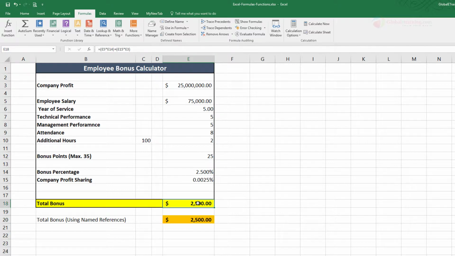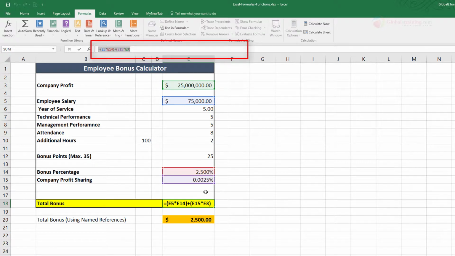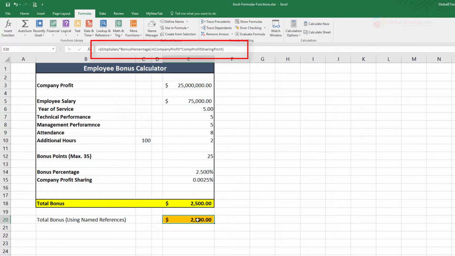If you look at it, when I hover or click this cell, that's the formula, and you have these cells that are being used. When I go here and click here, you can see that I'm still using the same formulas, but I'm actually using named references. It adds more value to the formula. Someone looking at this formula will easily understand that it's employee salary times the bonus percentage plus company profit times the company profit sharing percentage. So that's how you use it.